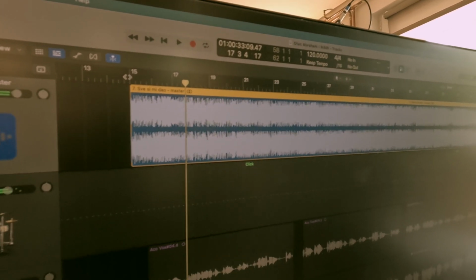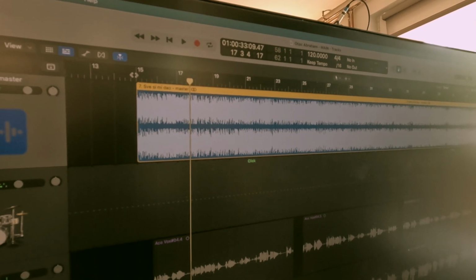that's what that sounds like. You can hear that there's vocal, there's drums, there's acoustic guitars, there's bass guitars.